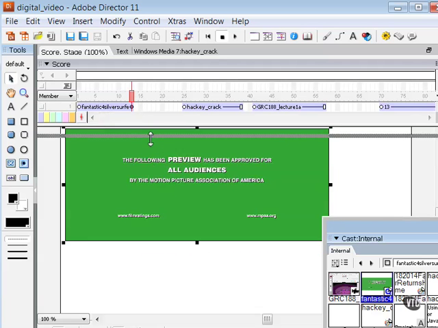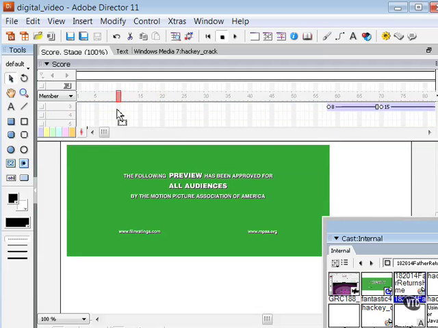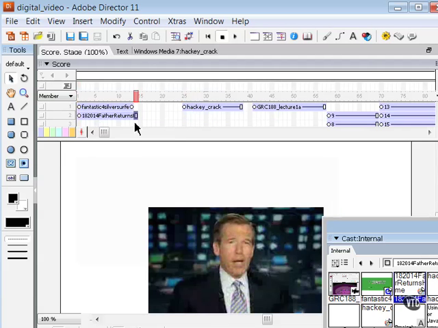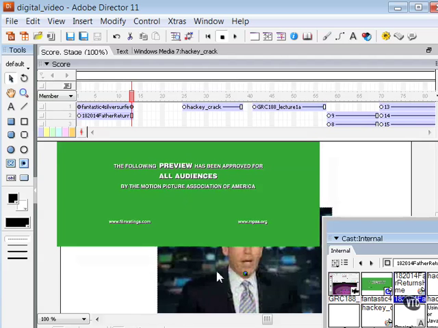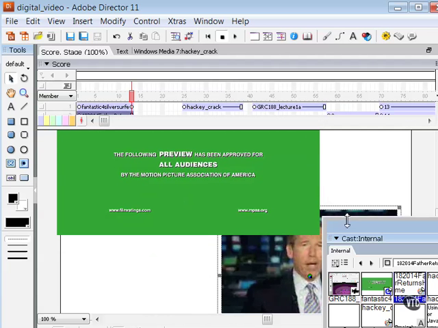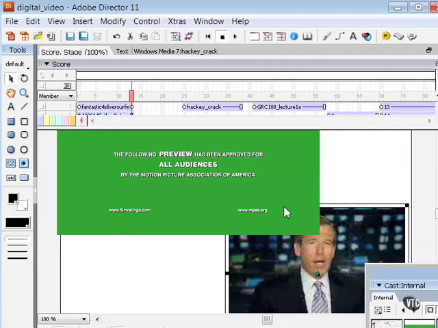Let me drag this down and demonstrate how to drag it onto the score directly, like so. Notice that it by default sets up a sprite span of 30 frames, but you can change that in your preferences. Let me bring that back to 12 frames or so, and let me move up the score here so we can see the video. There are my two video clips.